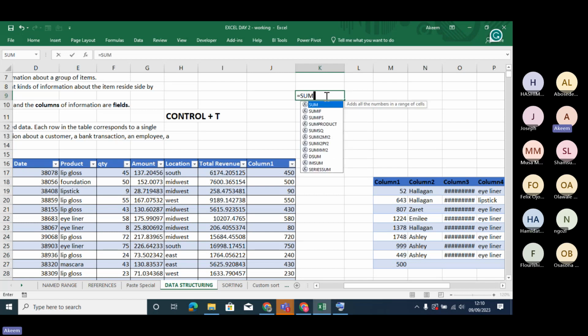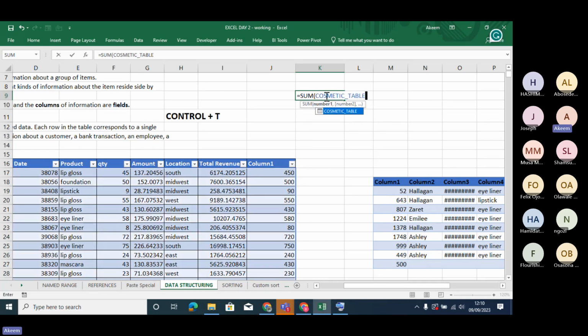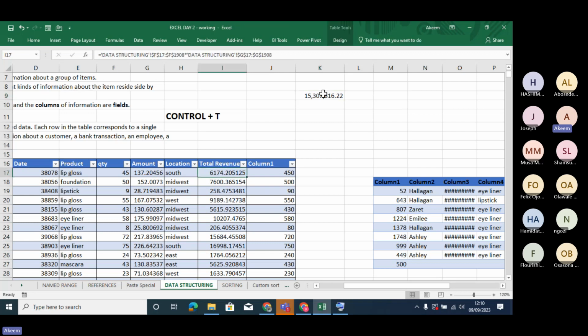Sum, okay. Sum again. Sum cosmetic table. Open the square bracket and select your total revenue. That's all. Close the square bracket and close your formula. Bam, it's there. Control Shift 1. Bam. These are our total revenue here. Total revenue is 15,307,816.22. That is it. Okay. Now, that is the first thing we're going to do here.